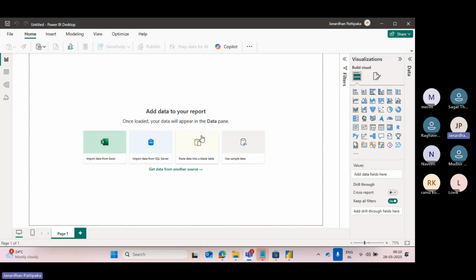Now, sometimes you want to paste data or create some blank tables. In Power BI, you can create some blank tables by yourself. In order to create some dummy tables, sometimes you will try to create manual tables by yourself. If you want to do that, you will click on paste data into a blank table.